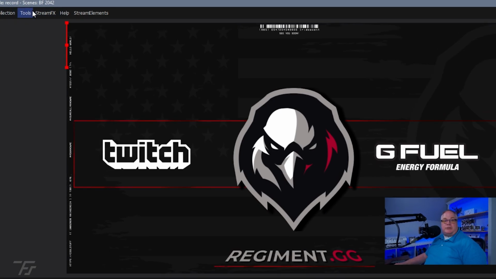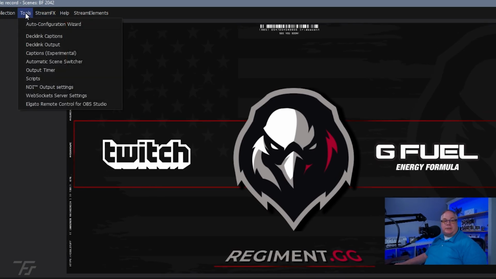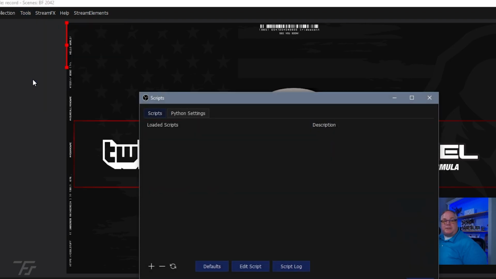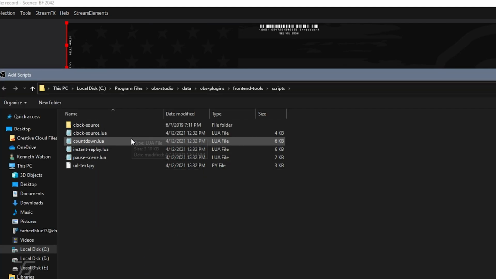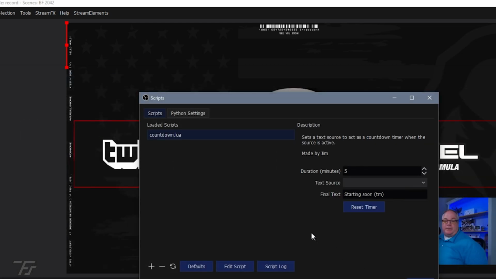And now we'll go to the top here to your menus and select Tools. Scroll down to Scripts, select Scripts. Now make sure the Scripts tab is highlighted blue. Go to the plus sign, click on the plus to add a script. Now these are all scripts that come preloaded with OBS, so you shouldn't have to download these. These are already built in. So now what you're going to want to do is select the countdown.lua and you're going to open that.